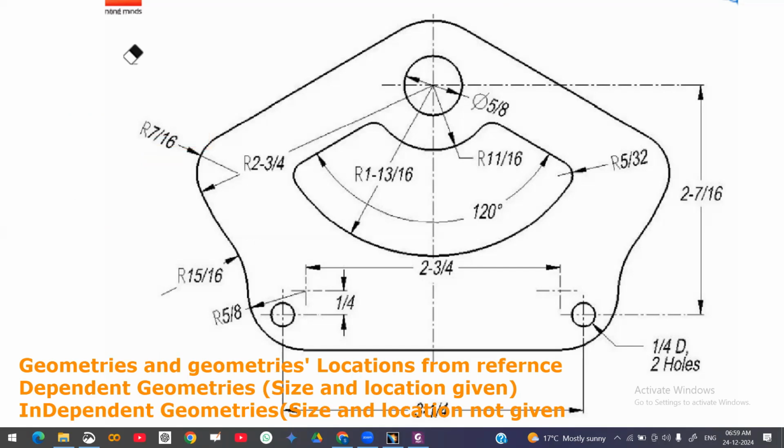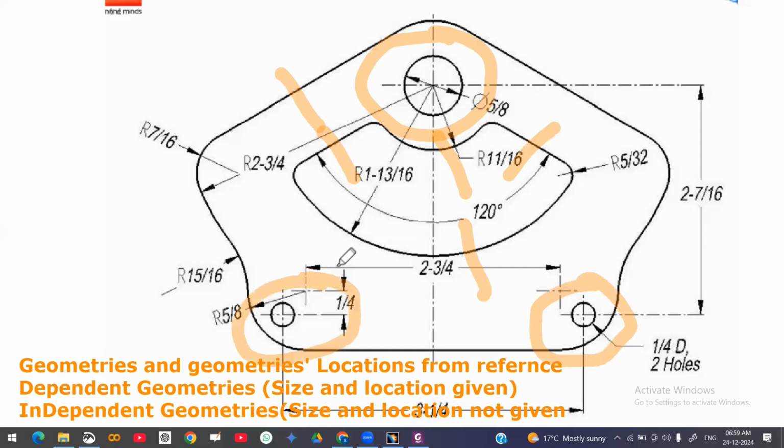So now let me see here. Where are the geometries? Here is the first geometry, a circle, right? This is one geometry. Then this is an arc. This is an arc geometry. Then this is a line geometry. This is also a line geometry. So like this, you have to identify the geometries first. Okay, the first point is clear about the geometries, and we need to now check the geometries locations.